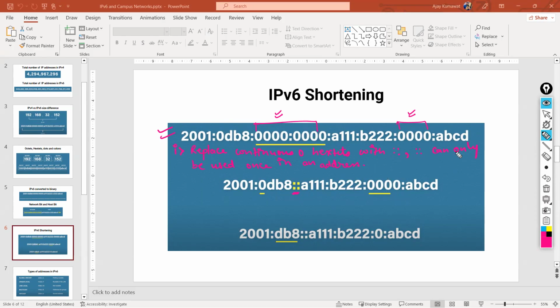Now, why do we say that double colon can only be used once? Because if I use it in both places, my system might get confused whether here two hex states are 0 or here two hex states are 0. How will you come to know? Because you will assign the addresses in this form. If you don't have this restriction, you will say A111, B222, double colon, ABCD. Now your system will not understand whether here two 0s are there or here two 0s are there. There is no way for the system to understand this, right? So you can use it only once.